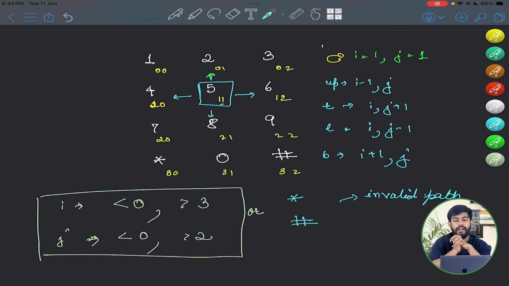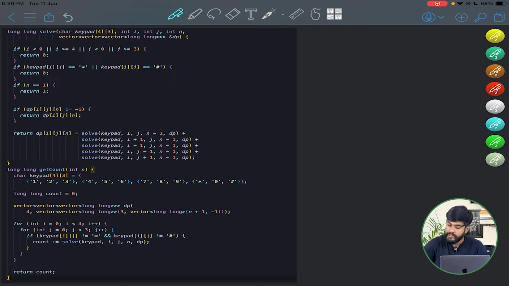Now, let us see the solution. See, we are just incorporating whatever was told. So if I is less than 0, we won't do anything. If it is greater than or equal to 3, we won't do anything. So these are all the invalid conditions, we are returning 0. Then for asterisk and hash also, we are returning 0. You can just combine these two if statements.